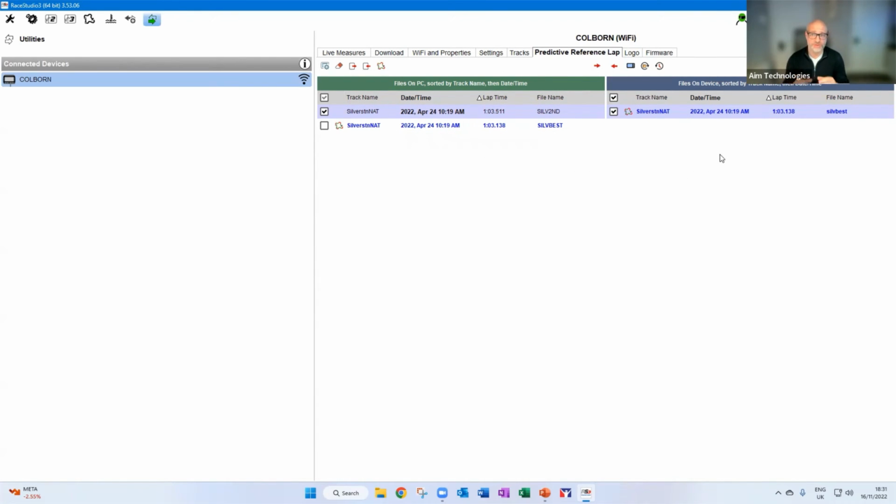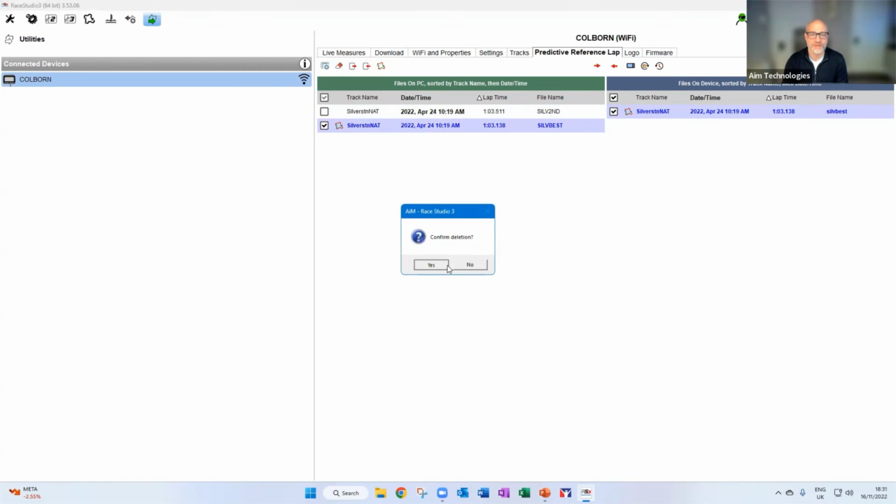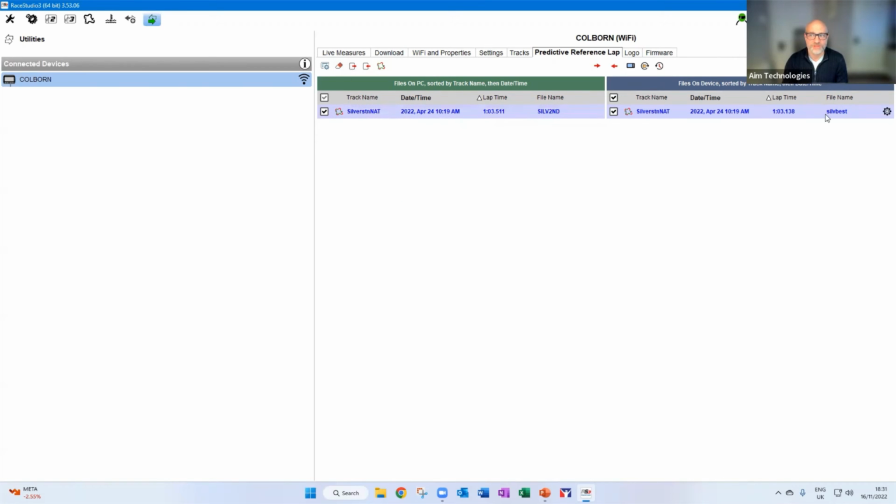And it just keeps making sure that these laps are here. Now, this is the last thing that's quite interesting. You can also make sure that if you inadvertently, for example, delete a lap here, you're like, well, hold on a second, I've got my Silverstone best here and my Silverstone second best here. You can always take laps from the device itself and put them back on your PC.